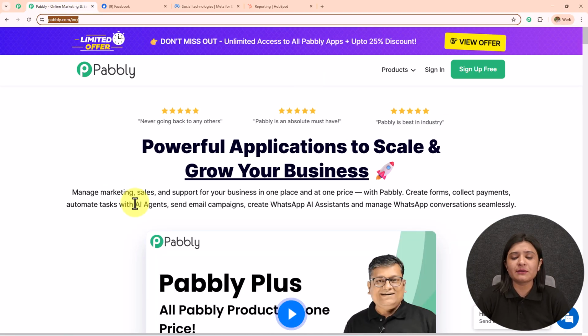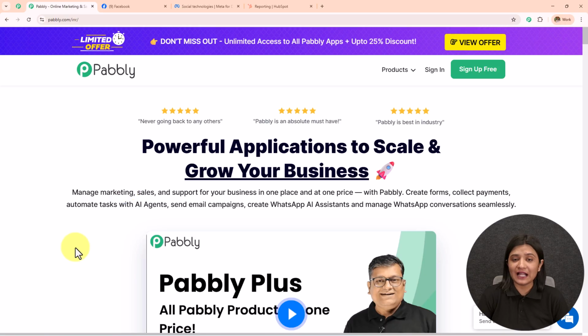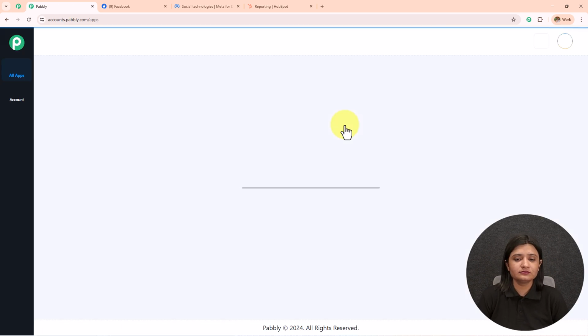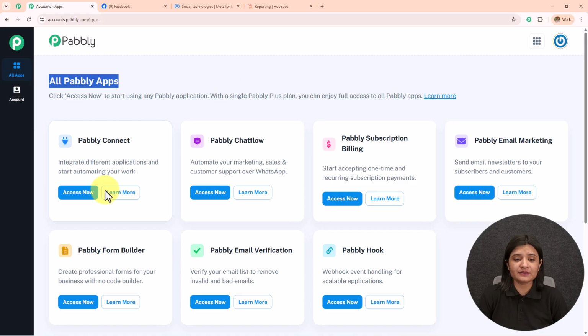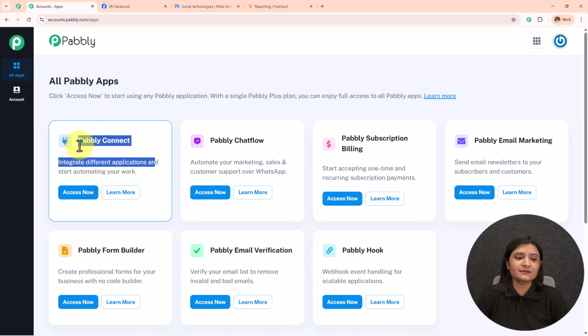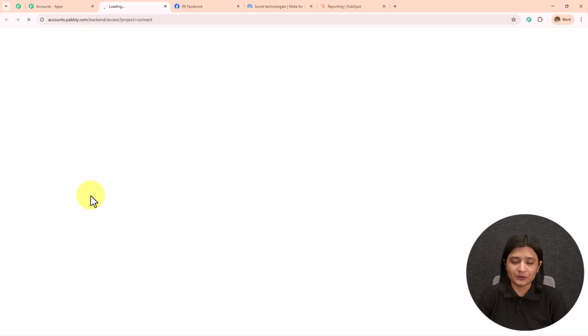After browsing this website, we need to sign into our Pabbly account. On the top right corner, we can see two options: sign in and sign up for free. If you are an existing user, click on the sign in, and if you are a new user, click on the sign up for free, and this will give you 100 tasks free on monthly basis. As I'm an existing user, I'll click on the sign in. And here the all Pabbly apps page has appeared, which is showing me all the Pabbly applications. I'm going to click on this Pabbly Connect, access now.